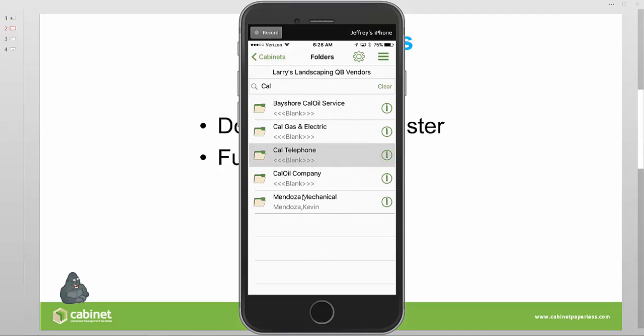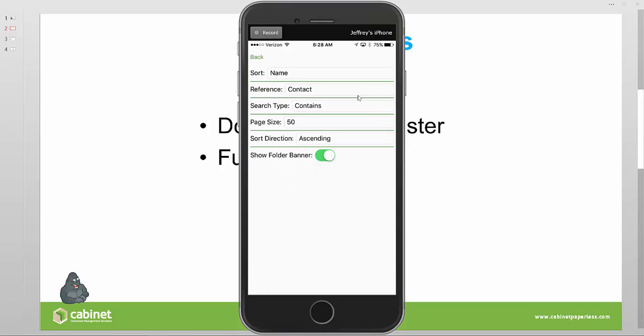Another thing I want to show you before we move on from folders is if I click on this settings icon here in the top right while I'm on the folder list, it's going to let me change some of the settings. So I can change what column I'm sorting by. So if I click on name there, it's going to let me choose any of my folder indexes here in the top 10 to sort by. So I could change that if I wanted to. Same thing here for the reference column, which is the next option.